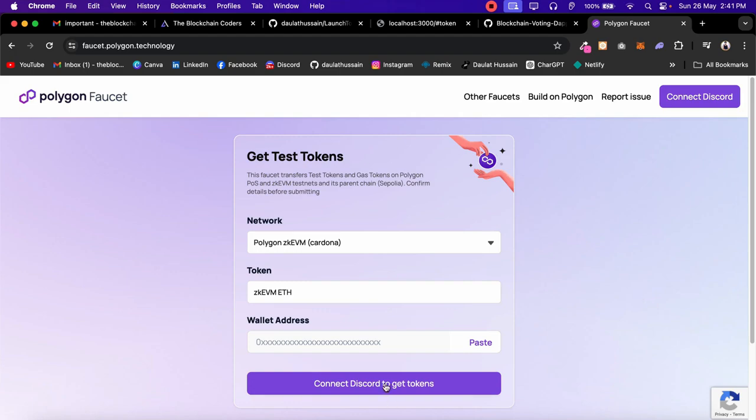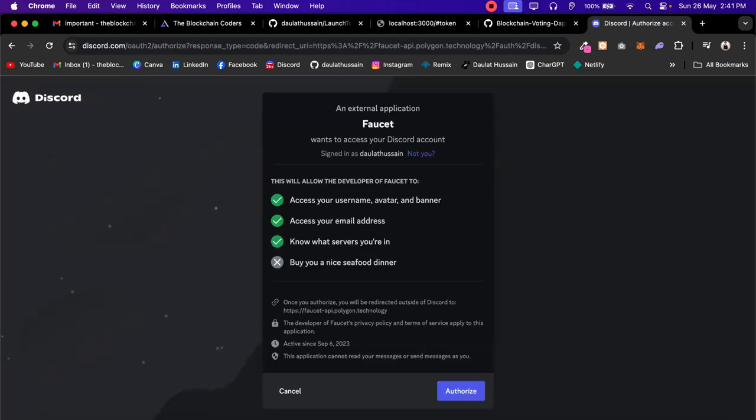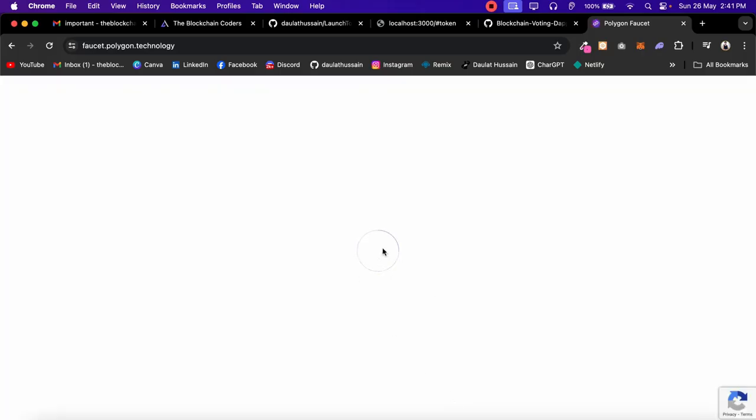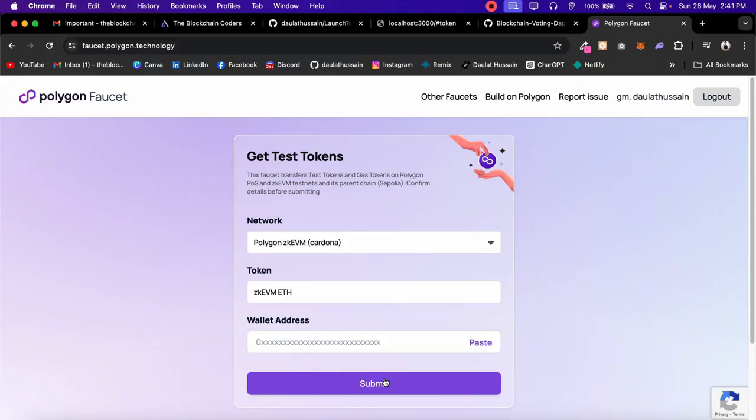Click on this connect to Discord to get token, and it's going to take me to the Discord server, and here I have to authorize. Click on this authorize, and now it will take me back to the same place. Here I am. I'm redirected, and here I got this option. When you do it for the very first time, it will ask you the second time to join the Discord community. After that it will redirect here.